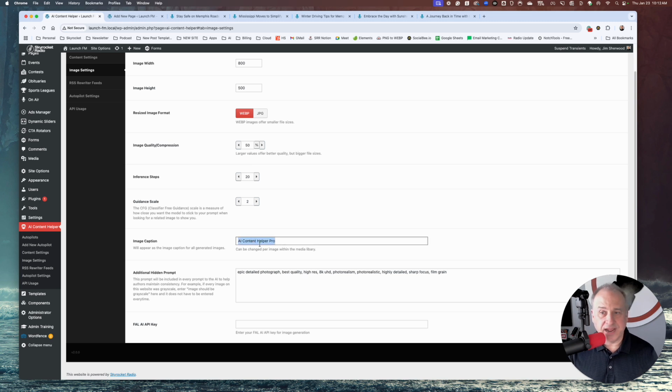This AI Content Helper Pro, remember that caption that I told you is customizable? I could put that in here. That could be your station's AI image stock, whatever you wanted it to be. That additional hidden prompt that is in context of every image generated is "epic detailed photograph." I mean, if you wanted all of your images to look like cartoons, you just erase this and put cartoon-like or vector or anything like that.